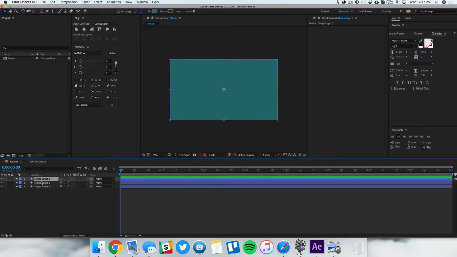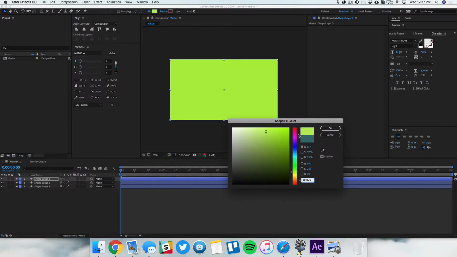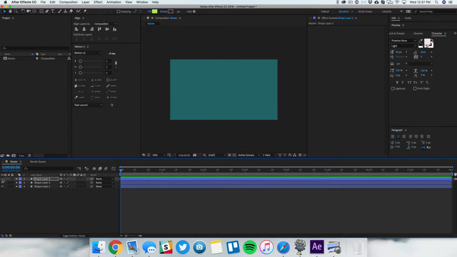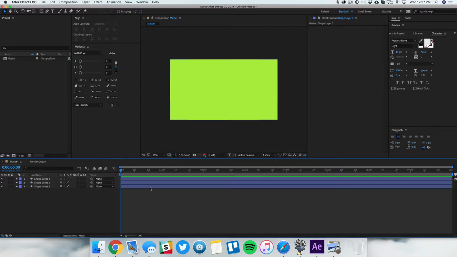I'm gonna duplicate our rectangle one more time, and then I'm gonna select this lime color and paste it in the fill. So now we have a lime, we have a blue, and an orange shape. And now we need to start animating our rectangle.